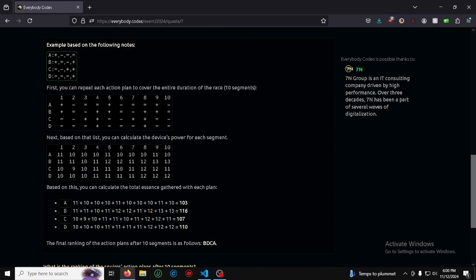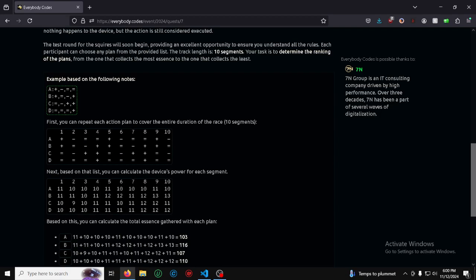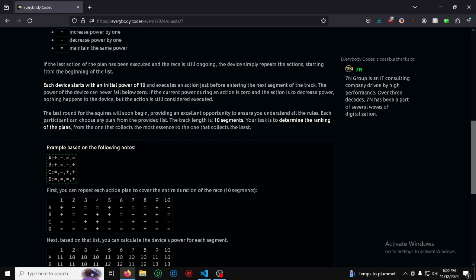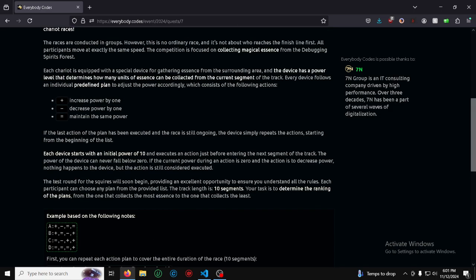Calculate the device's power for each segment. 11 plus 10 plus... Okay, who said you were 11? Oh, you start at 10 and you plus 1. Okay, so you all start with a 10 and then you just do the things. What are these equal signs? Does that do nothing? Okay, I think the equal signs do nothing.